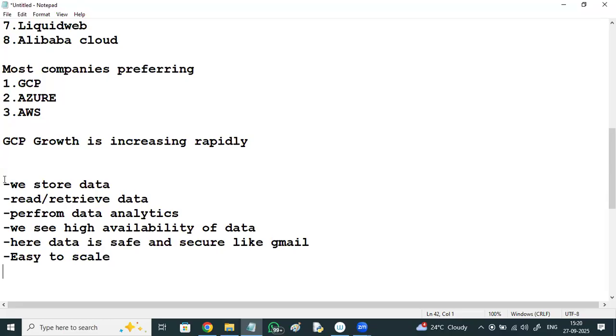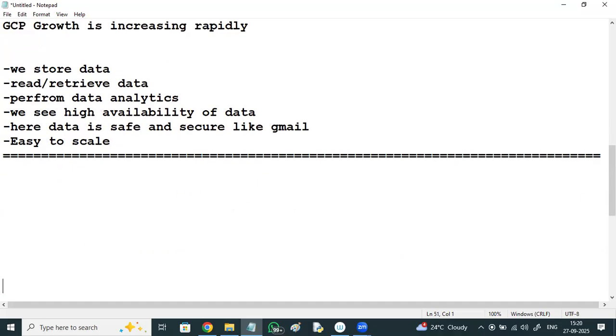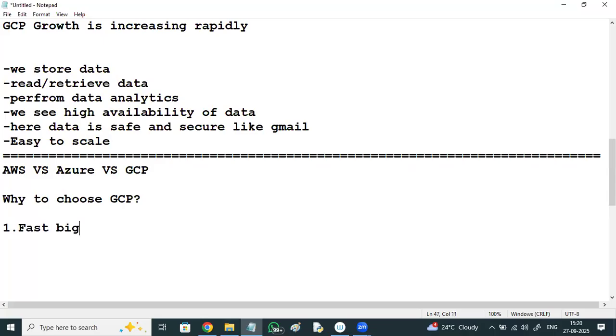Generally, you may ask why to go for GCP, since we have AWS, Azure and GCP. Why do we need to go for GCP? I can say there are many reasons to choose GCP. First, it is the fastest and biggest network in the world.